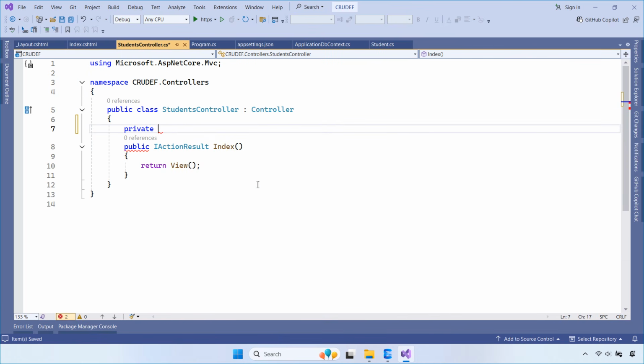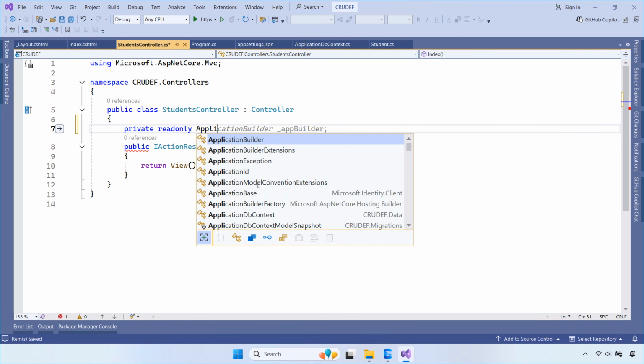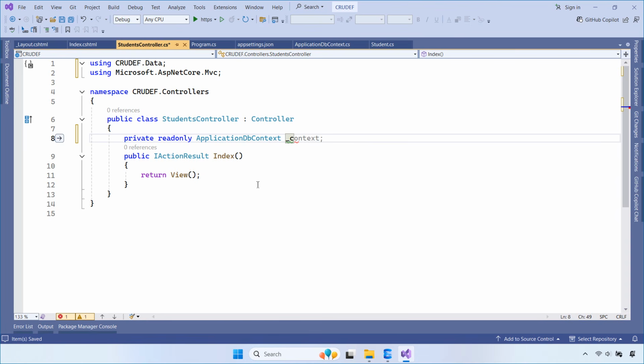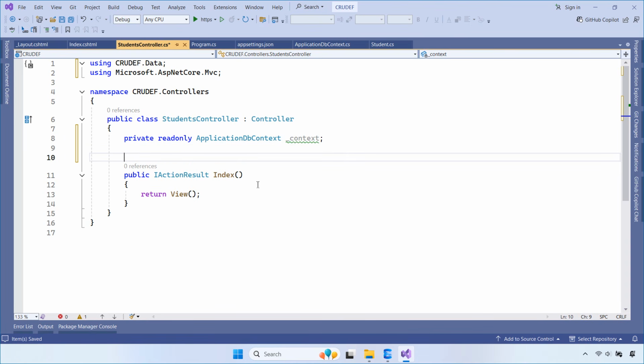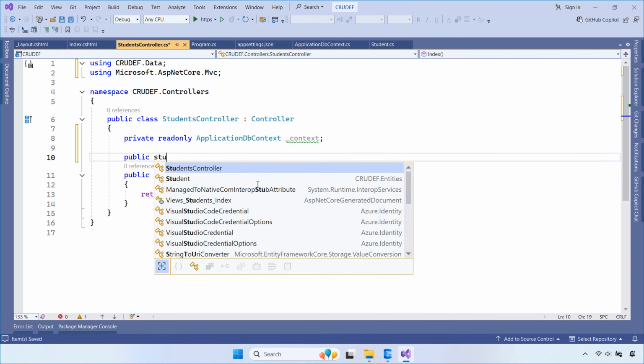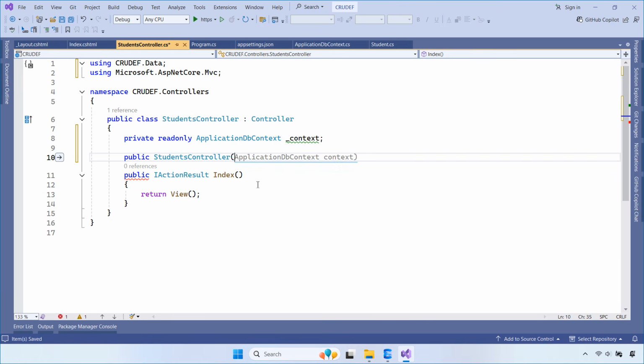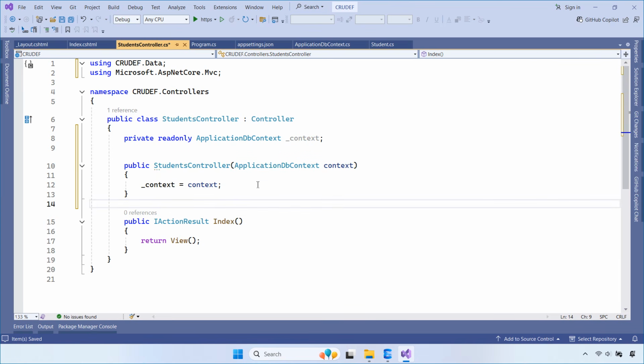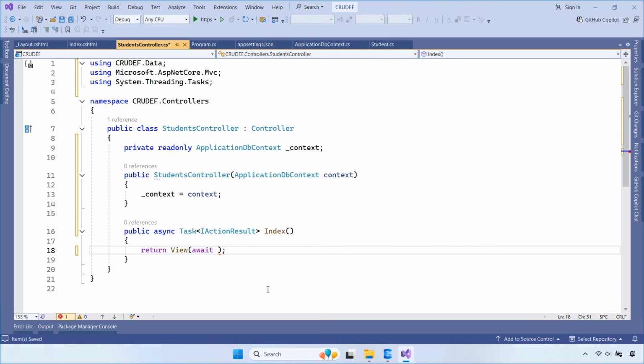In our controller, we start by injecting ApplicationDbContext through dependency injection. This gives us direct access to the database so we can perform CRUD operations easily and efficiently. The Index action method fetches all student records from the database asynchronously and passes them to the view, ensuring smooth performance without blocking the UI.